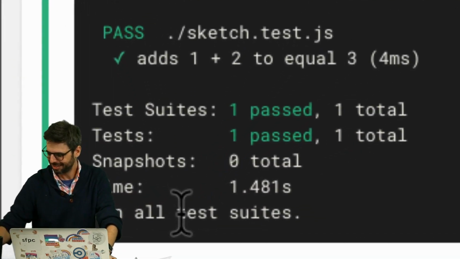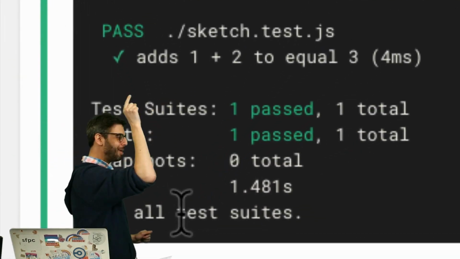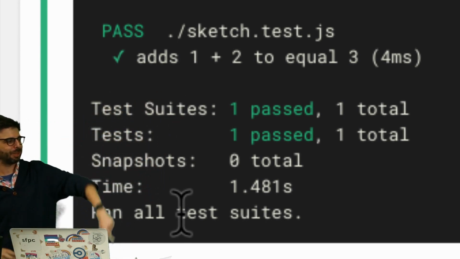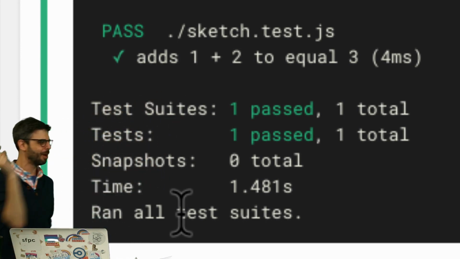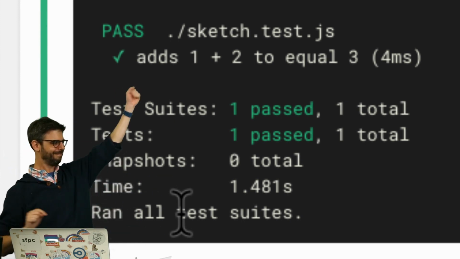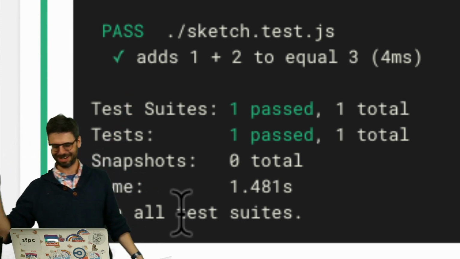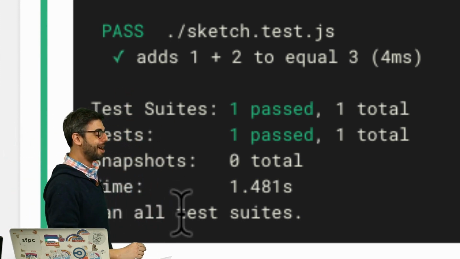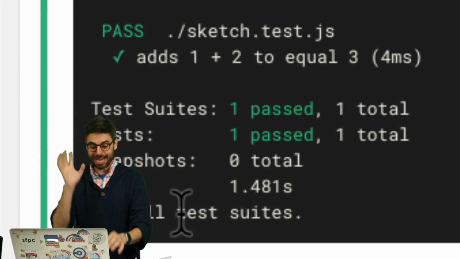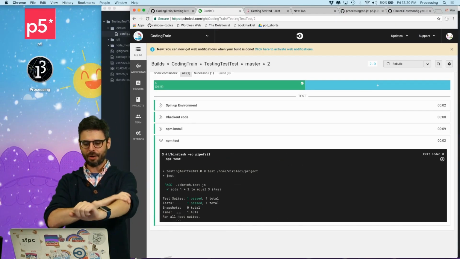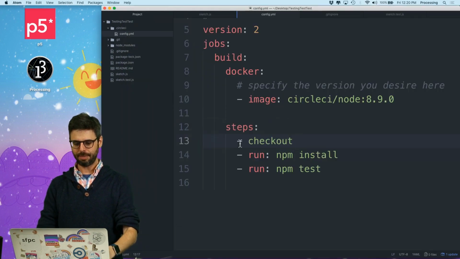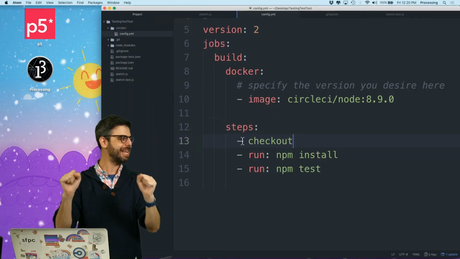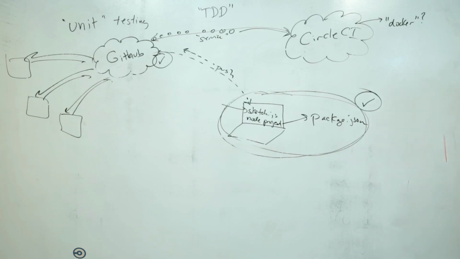It did it. So look at that. Adds 1 + 2 = 3, passed in 4 milliseconds, test suite 1 pass, test 1 pass, total time, ran all test suites. Oh, that was the wrong sound effect, but whatever, kind of works. All right, so this works. Wonderful. Now, just for the sake of argument, let's go and protect ourselves. Let's do this last step.